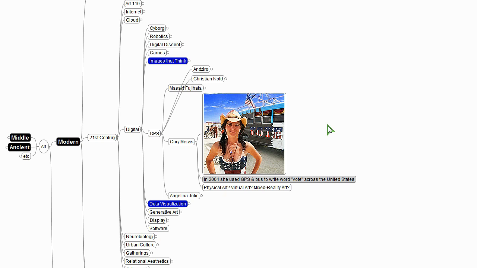But in a sense, it can only be seen in data space. It was a very physical activity that took her months, but in one sense it only exists in data space because of the GPS. I forget what city it was, but she had to drive through three times to cross the T in "vote." A lot of driving to write a gigantic word with GPS.